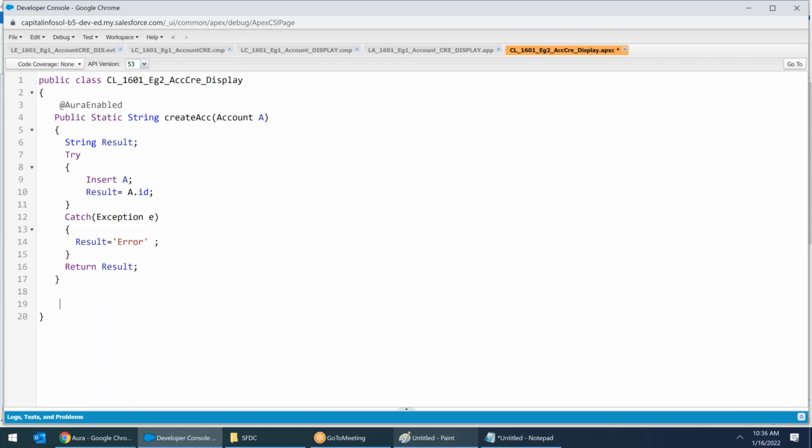Next, I will create one more method. Public static List of Account. Last time somebody said, can I have 2 methods with AuraEnabled? As I said, I'll do it. So let's do it. List of Account displayAcc. This also has to be AuraEnabled. Second method also is AuraEnabled. 2 methods are there. Both are AuraEnabled. One is to create account, another is to display account.